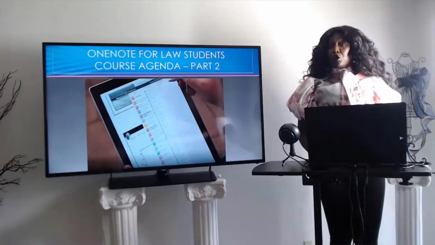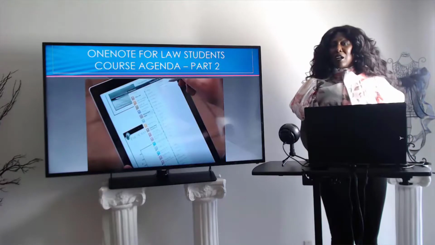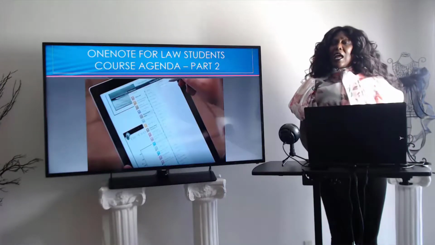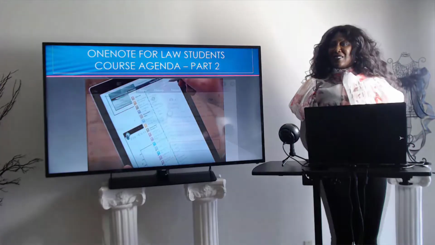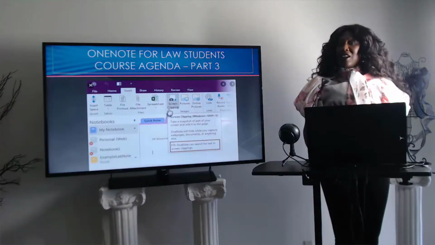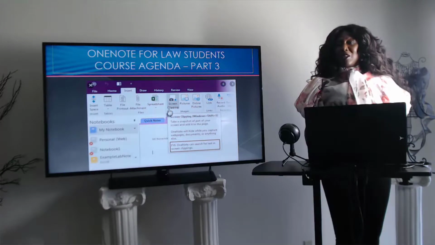So now in part 2, I'm going to show you how to create your new notebook and how to create new sections, pages, and subpages for your law school notebook. And in part 3, I'm going to show you how to use the OneNote screen clipper and how to insert files and printouts so that you can insert your course syllabus and other documents into your semester notebook for your various law school courses.